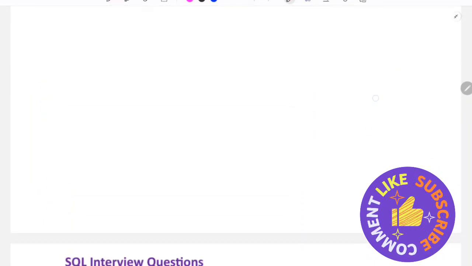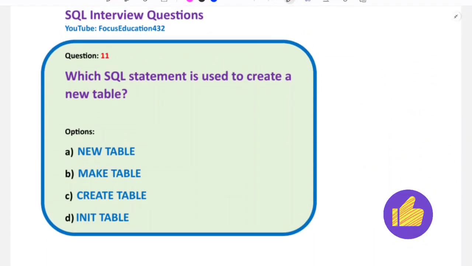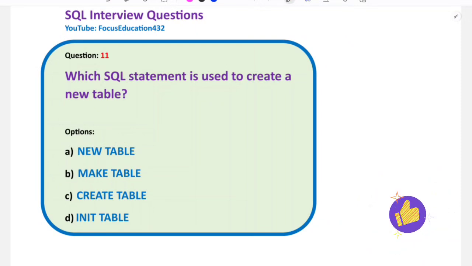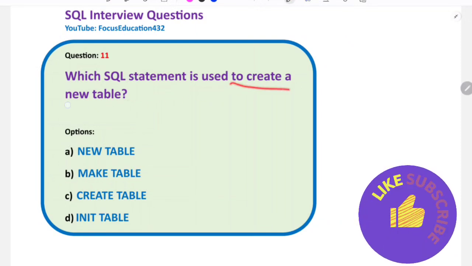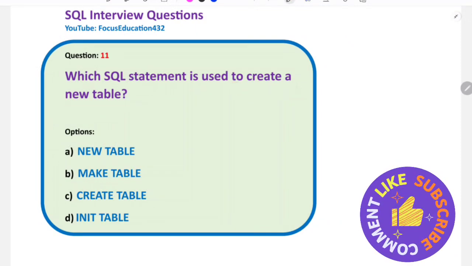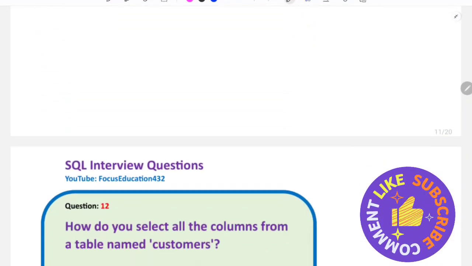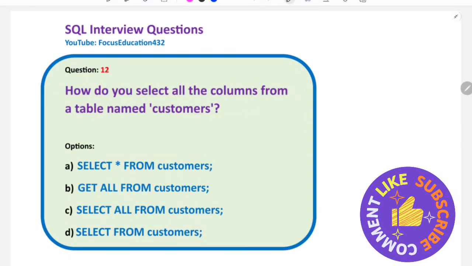Now next question. Which SQL statement is used to create a new table? To create a new table, which statement will we use? We will use the create table statement. So create table is used to create a new table.